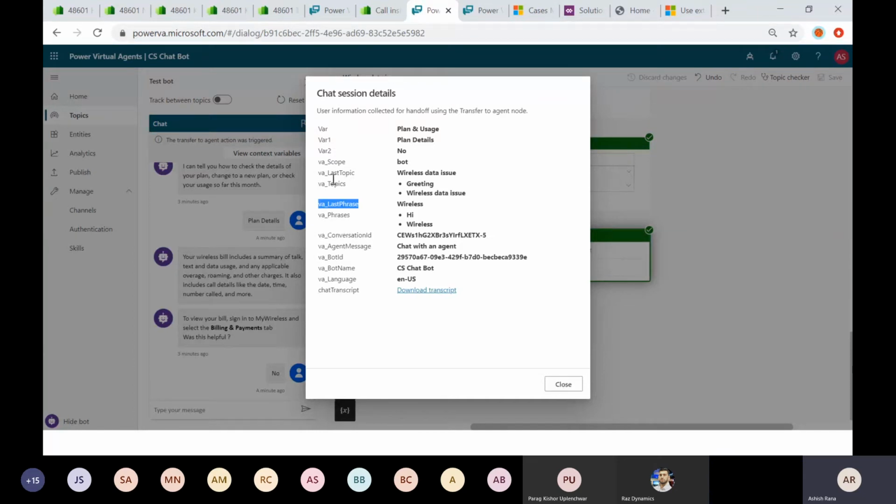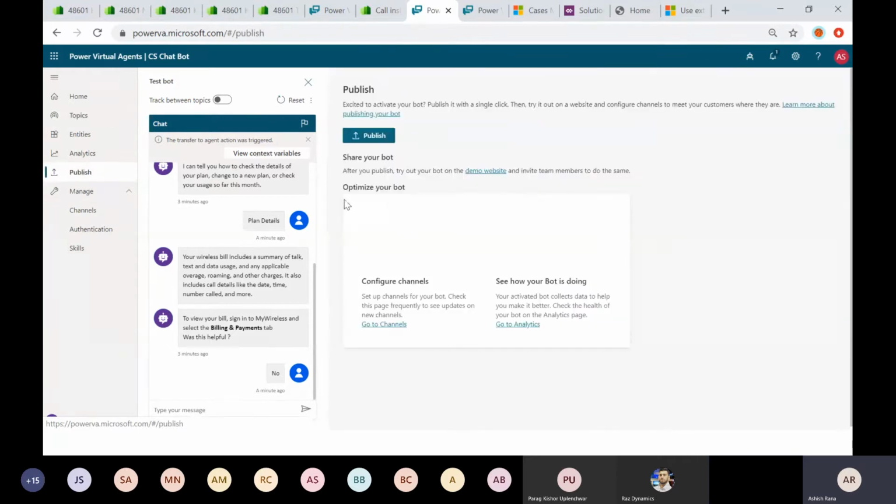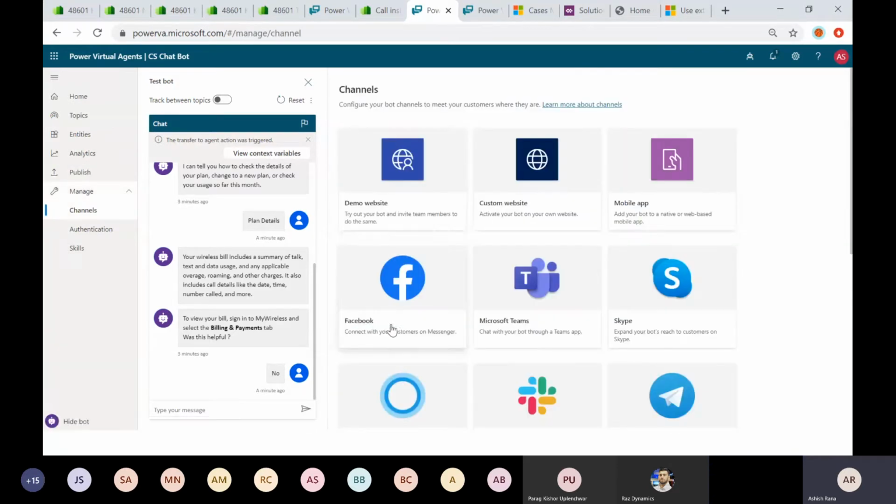But technically, when you connect the bot with your handoff done, the bot ID will be automatically captured in the Omnichannel. So that is one channel you can publish your bot to. There are a couple of other channels I'm going to show you in a couple of minutes. Once your bot is done, you just need to publish it and then click on configure a channel.